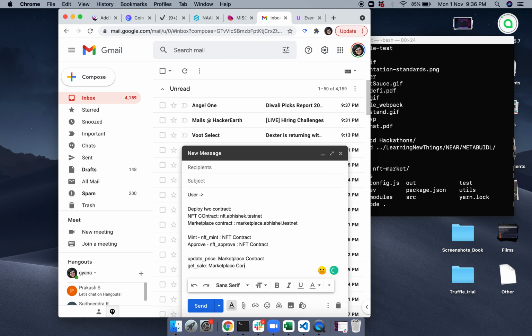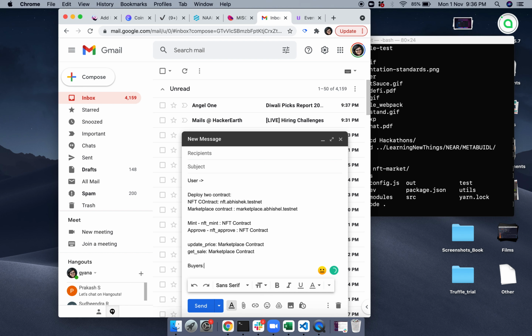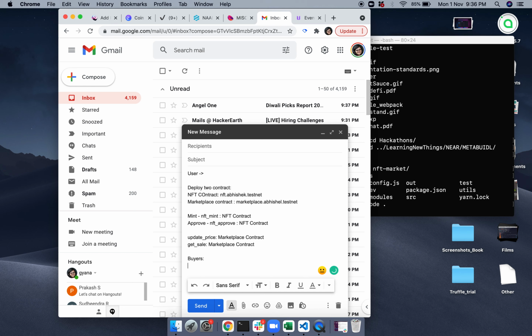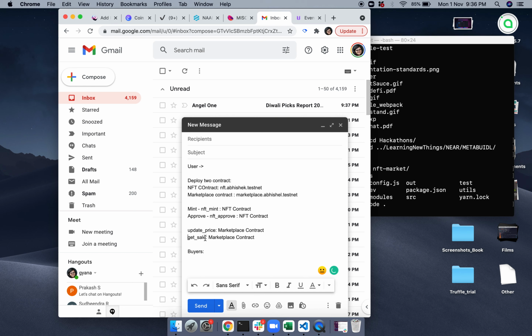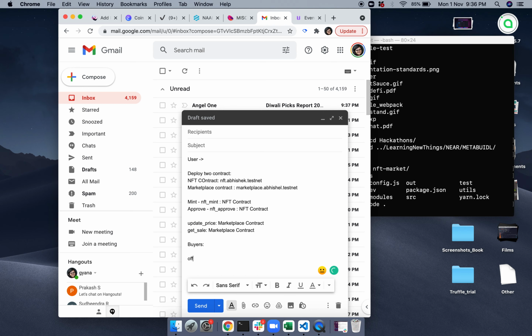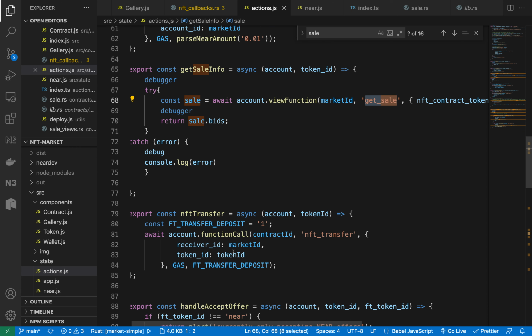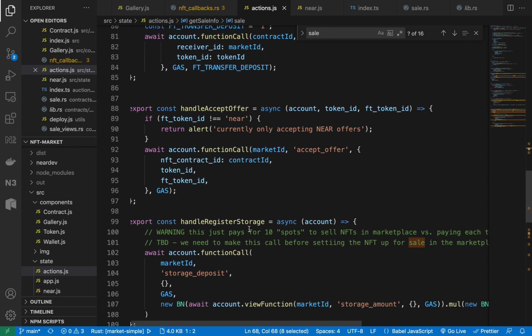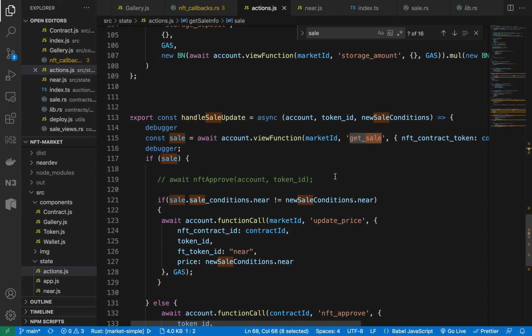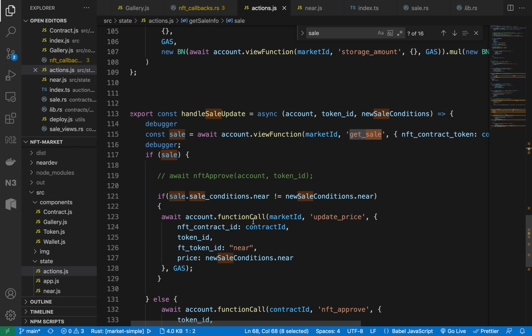So this is what you will be using to display the details of the NFTs that are on sale for other users, right? Now what is the next step for buyers, right? So buyers would want to now come and buy the NFT. How can they buy the NFT? They will see all the details from the get sale, and they will want to make an offer, right? So that is where our offer function comes into the picture. Now let me see where this offer is.